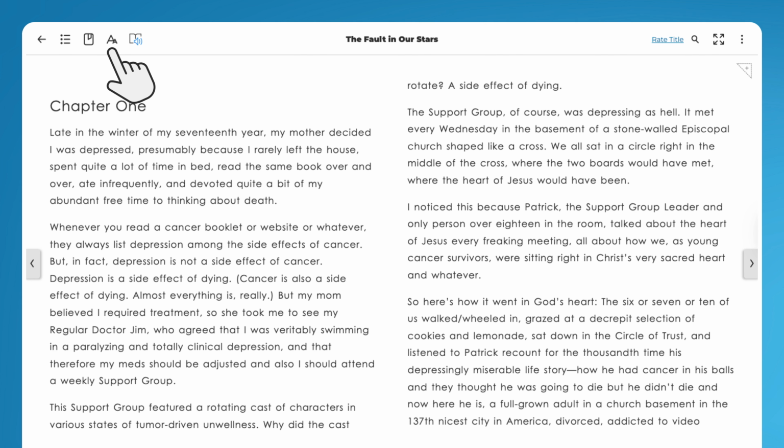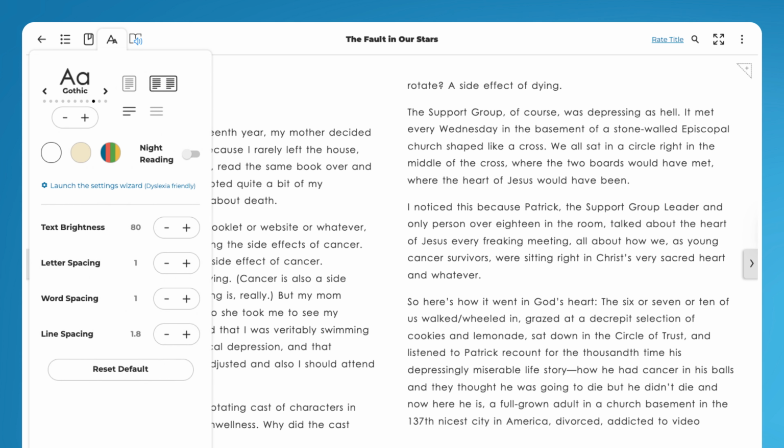Alternatively, you'll see other settings in the top left under the A icon. Click it to launch the ebook settings.